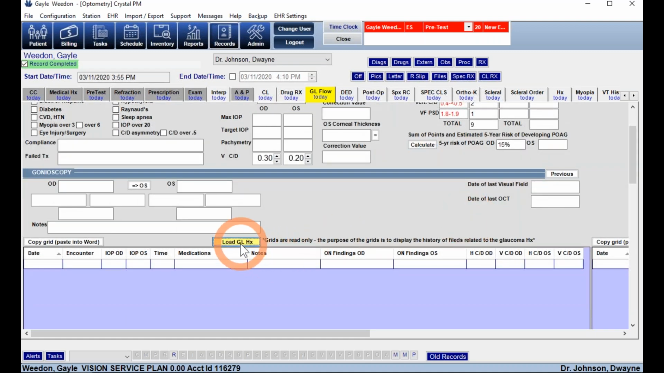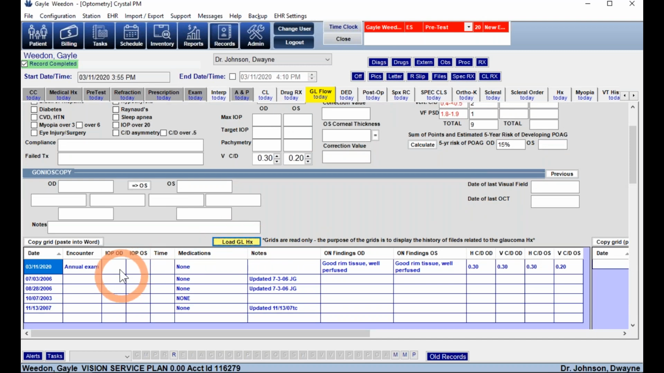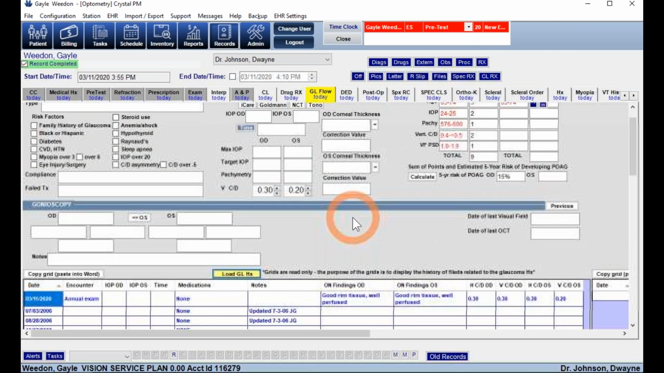If they were here in the past, again, I can say load their previous visits. It'll show up all their previous IOPs, their medications, any notes, any findings, the cup-to-disc ratio, all that can be tracked just by hitting one button to load all their previous appointments in one sheet. Makes it really easy to track that.